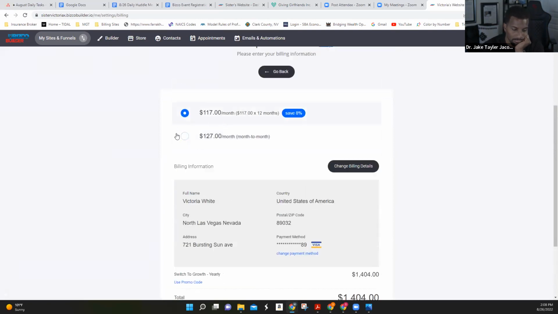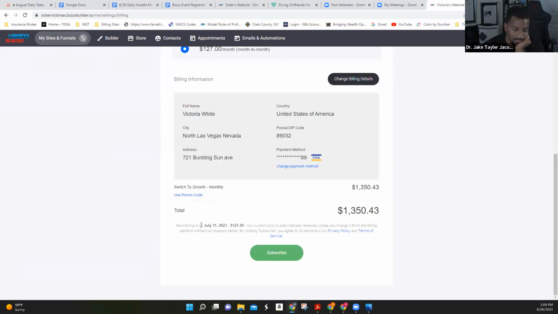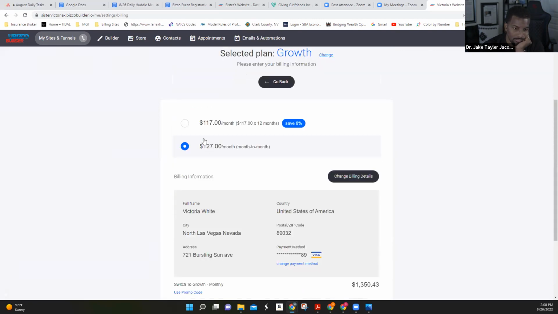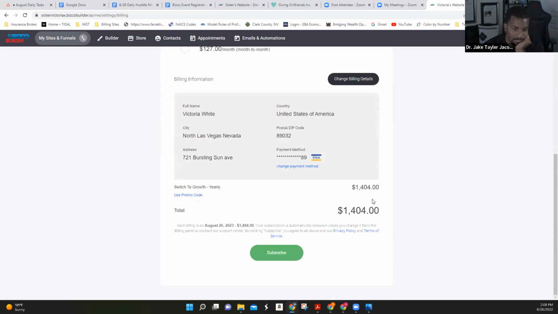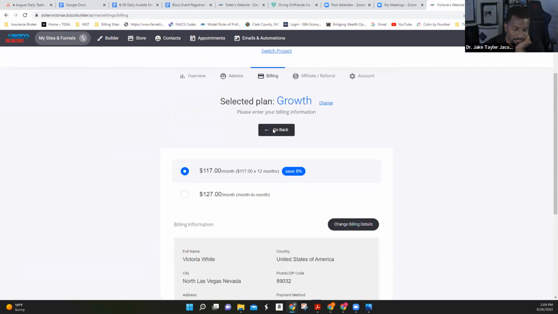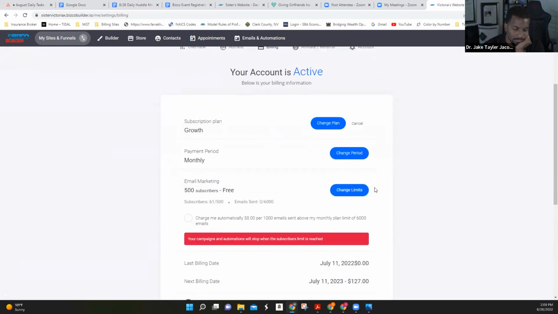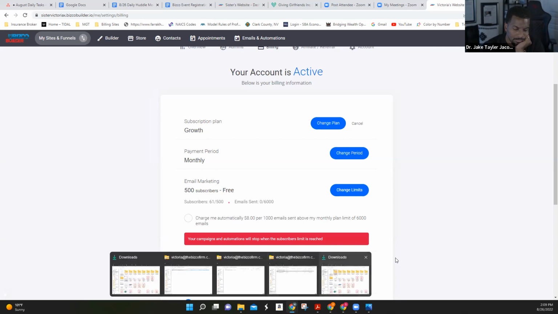So as you can see, this is monthly, right? This is the total that I will be paying. Once you go to annual, it literally changes the price. It tells you before you purchase how much it's going to charge your card. And once you hit subscribe, it will then charge your card. So that's how you upgrade. The same thing for your email marketing. And then it tells you the last billing date and then your next billing date.